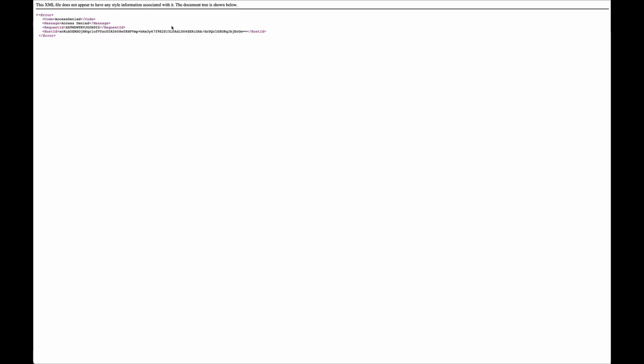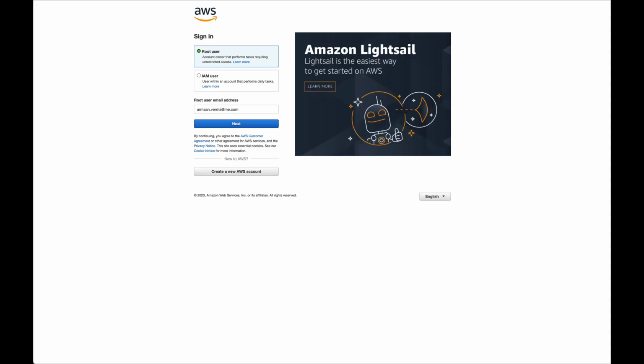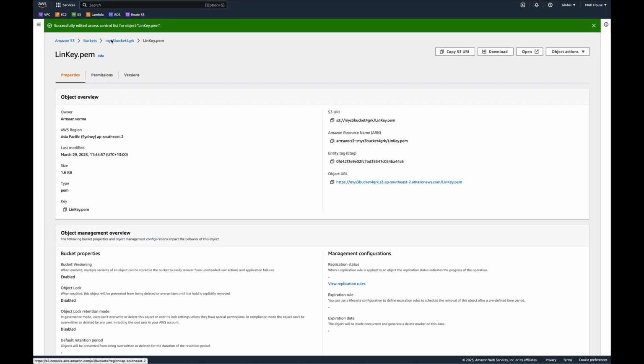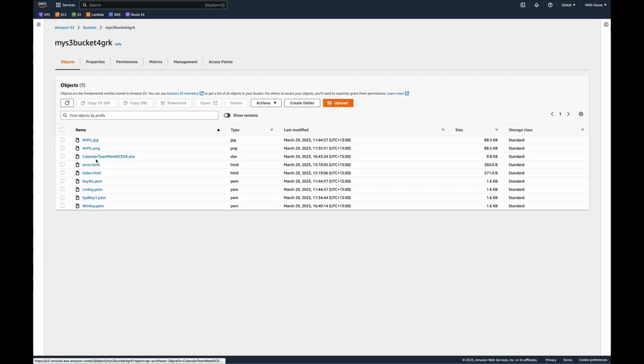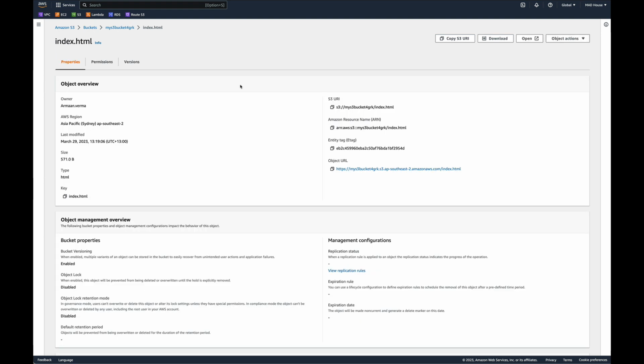Let me try it here now again. See, it is saying, do you want to download this file? I can. That means it has allowed me to read the file. For example, again, if I go to this bucket here, and this is the file that I want to read, or this is the file.